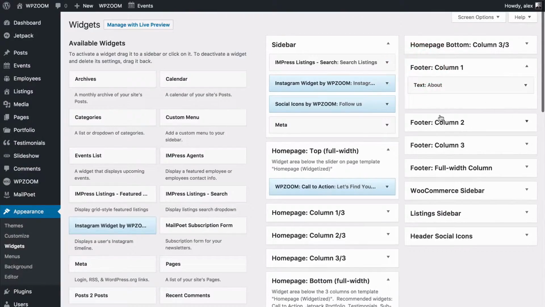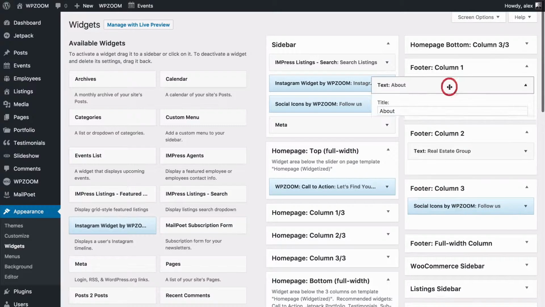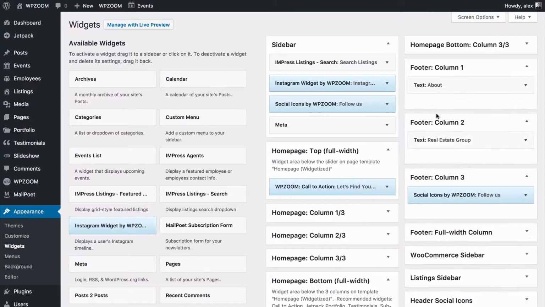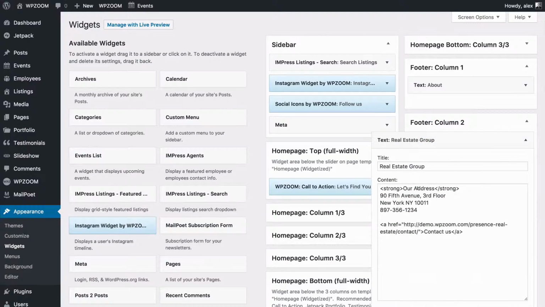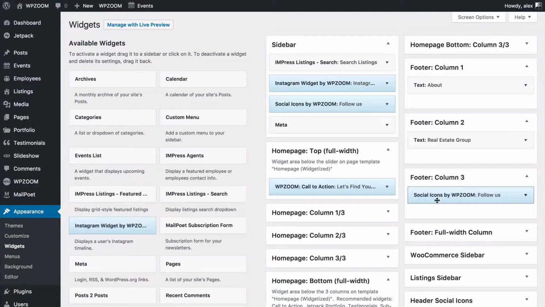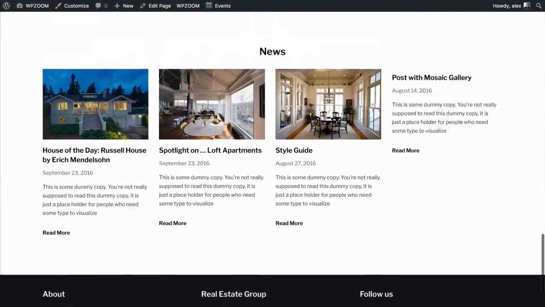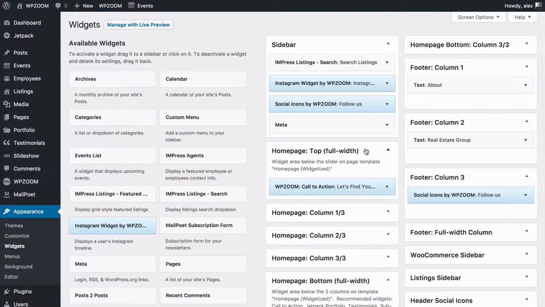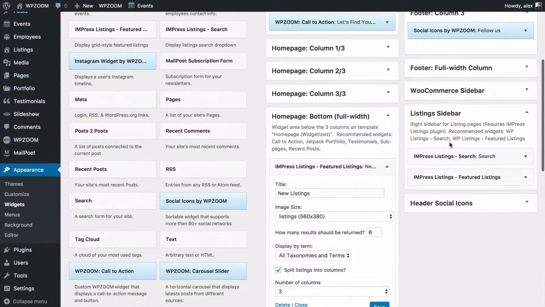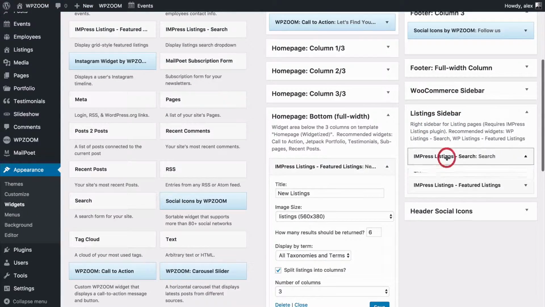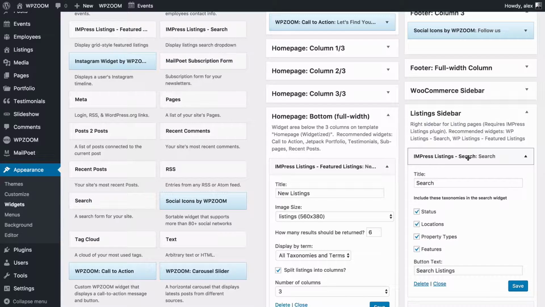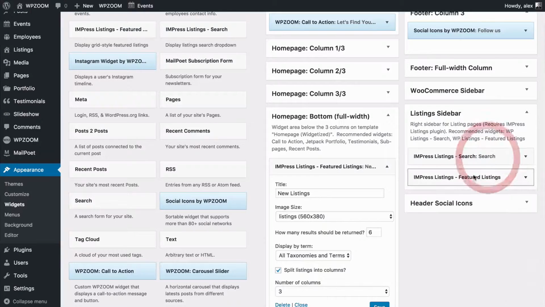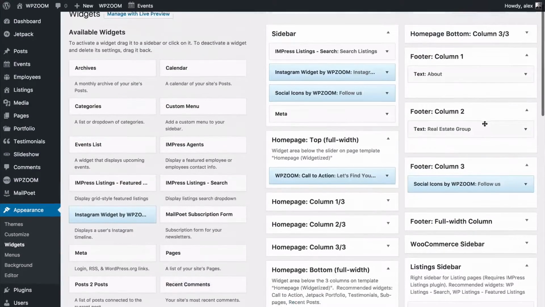In the footer, all we've got is just some very simple text widgets. So we're going to find we've got some text saying about, text with some info about the group and some text, and then we've got the social icons widget. So that's really all you need to know about setting up the homepage. Just a couple of other bits to show you on the widgets. You do have a specific sidebar for listings, so you can choose to display a different search widget here, as well as featured listings if you'd like to do so.